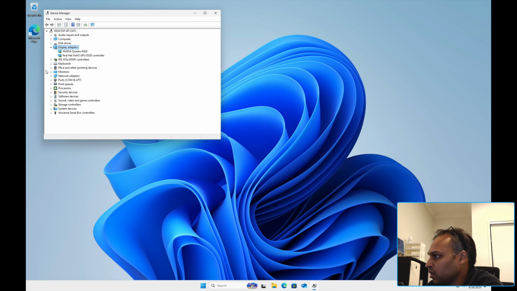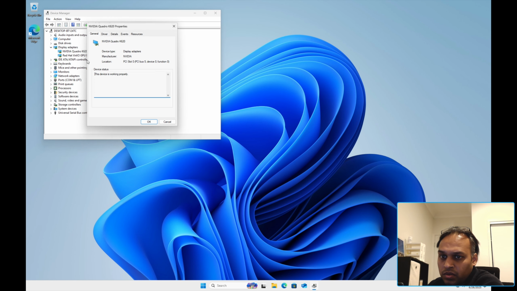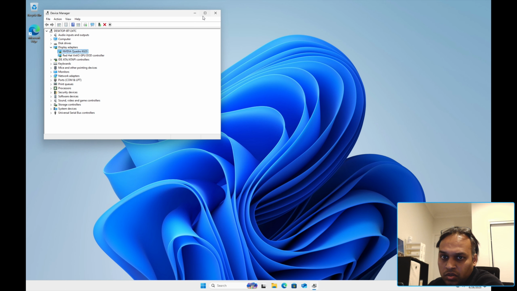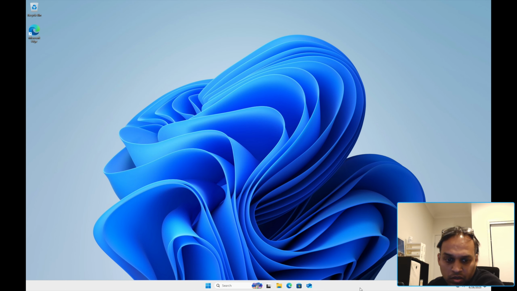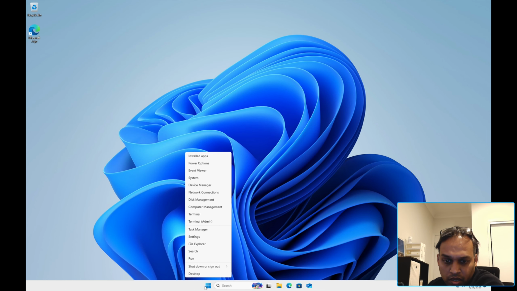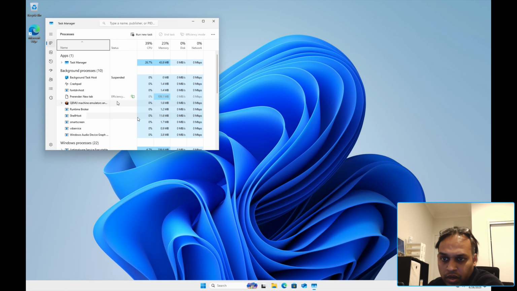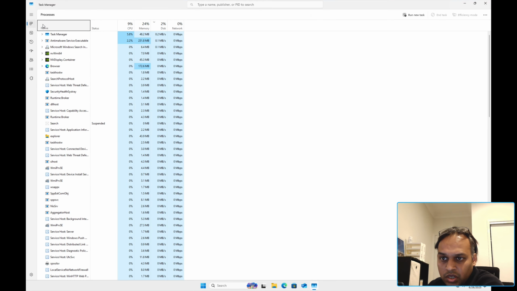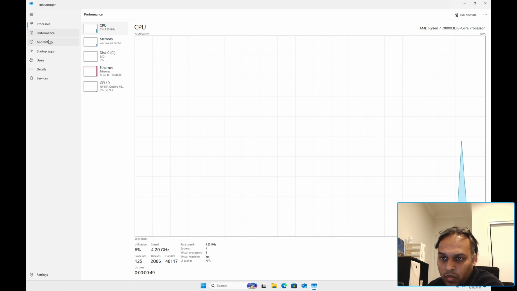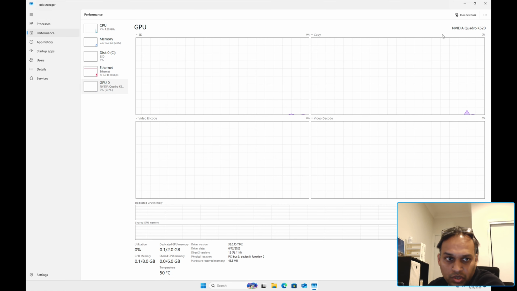All right, so I've installed the graphics driver, and as you can see, it's showing properly, NVIDIA Quadro K1620, and it's showing that this device is working properly, right? So now, if you go ahead and check your Task Manager and check the performance, you should be able to see your GPU 0, and it's using the NVIDIA graphics card.